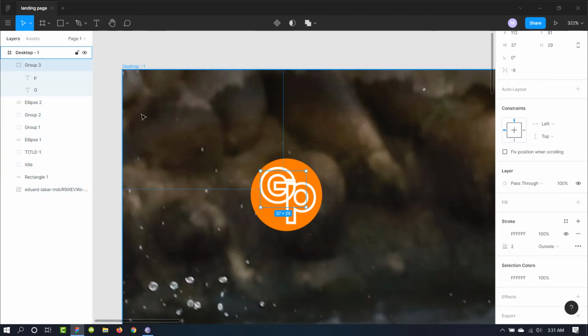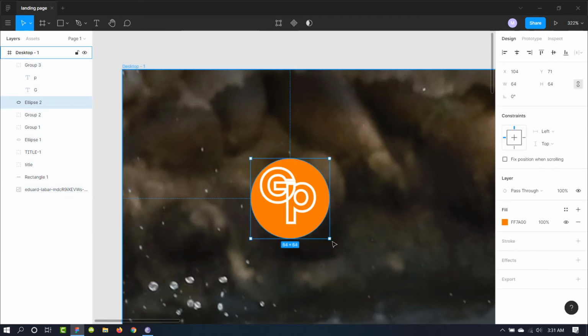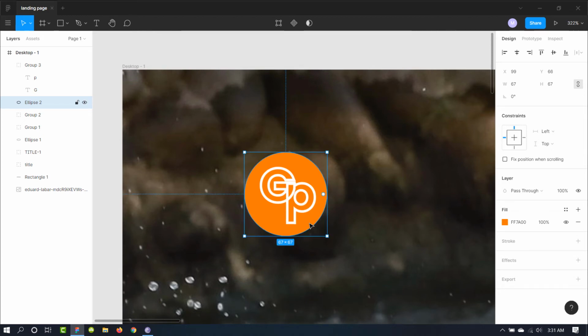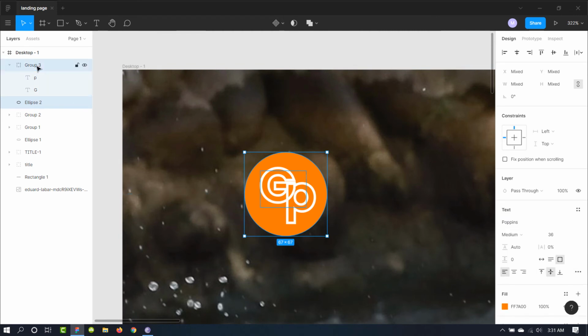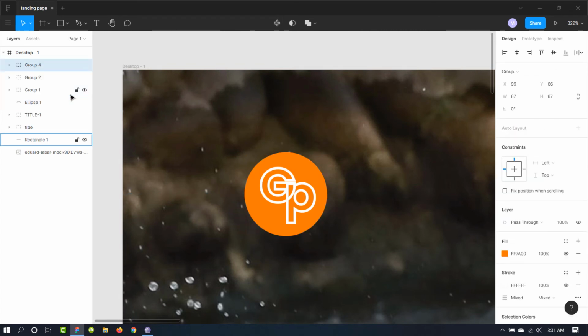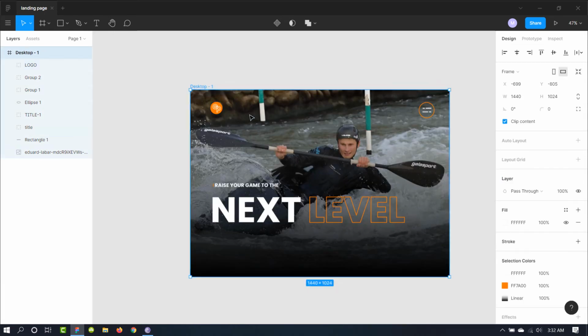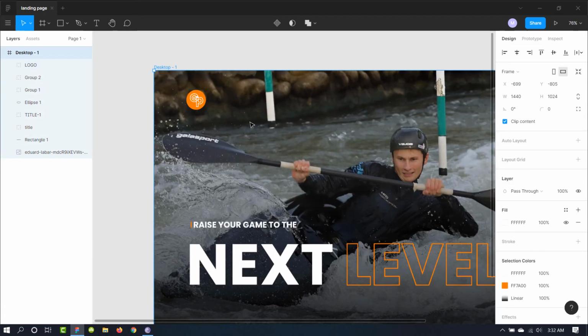It's fine now, it will do a job. Let's increase the circle a little bit. And it's fine. We can add this ellipse with this group and again create it a group. Now it's a logo. Let's rename it to logo. We can add some menu items in here, so let's do that.